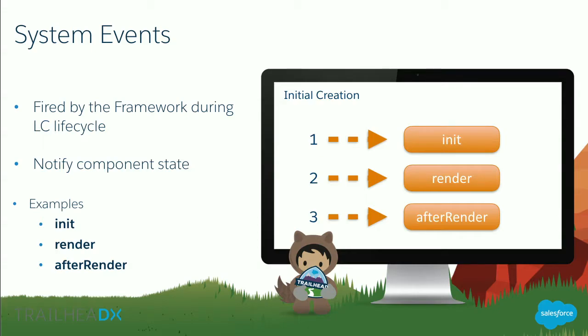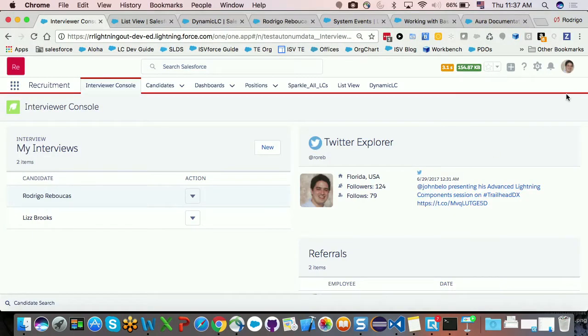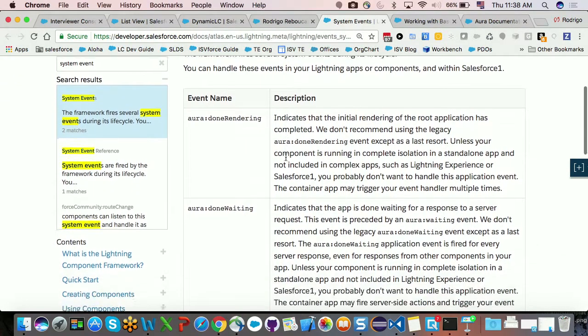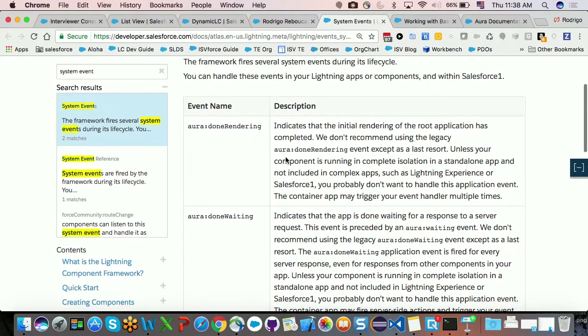First, let me show you how you find all the system events that are available for you to handle, right? If you go to the Lightning Components Developer Guide and search for system event, you get to this page that has all the different system events that you guys can handle, with some good explanation of what they mean. In our case, in our ListView, we're using this doneRendering system event, which indicates that basically our Lightning component finished rendering, right? Let's see how and why we're using that in our code.